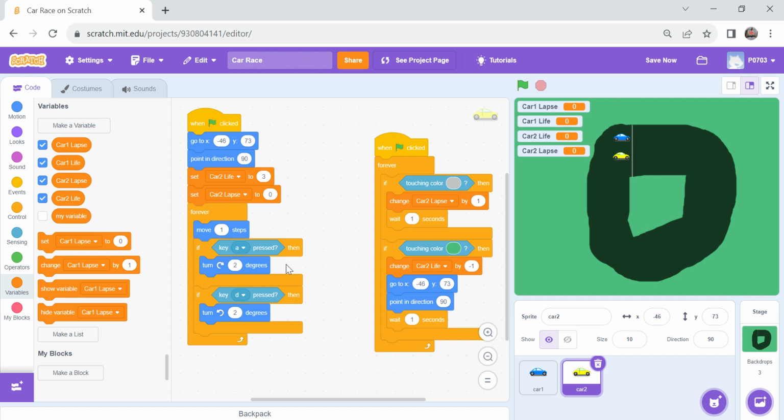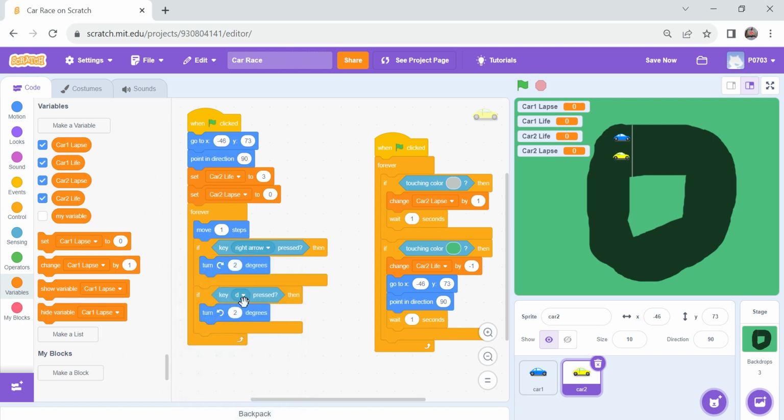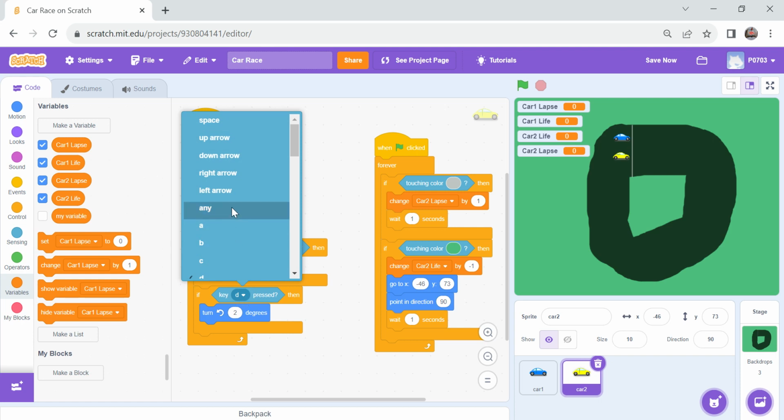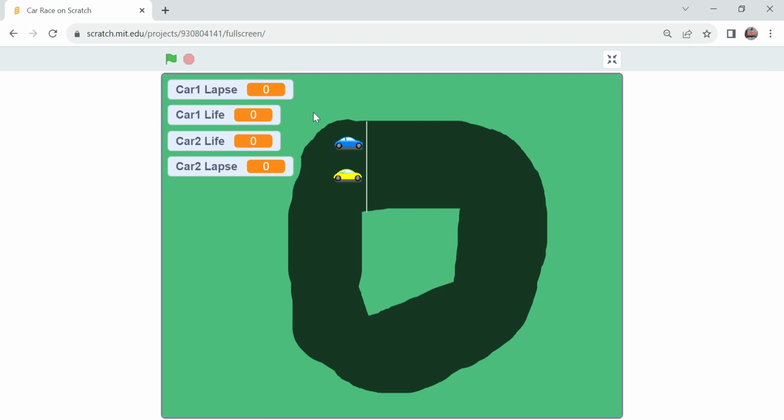Okay, so here we are done. But I told you that we are creating this game for 2 players. So A and D we are using for the first player. Now for the second player we have to change the keys. So for the second player I am choosing the right arrow key and left arrow key. Now I'll show you and I'll run both the cars together at the same time. So let's start with the game. So I have started it. I will use A and D for the first one and the left and right arrow keys for the second one.